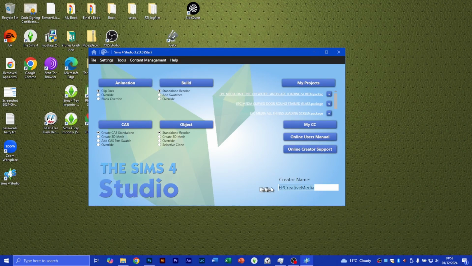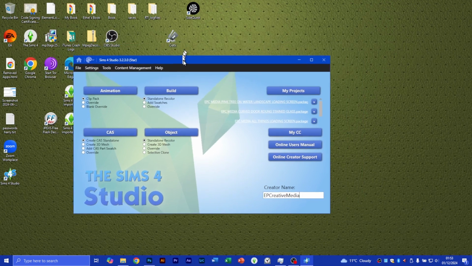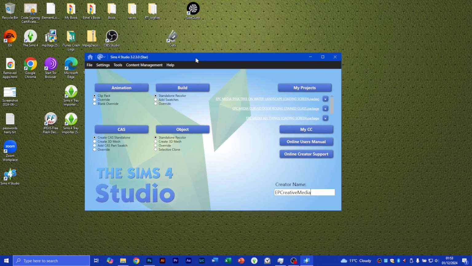Always make sure that you put in your creator name there. It's going to be a blank space for the very first time. Once you've typed in your creator name, every single time that you open Sims 4 Studio, it's going to remember that and keep it all the time. It's a good way, if you've got any troubleshooting issues, to easily send the reports over to the Sims 4 Studio team for them to help you fix it and find out what the issues are.